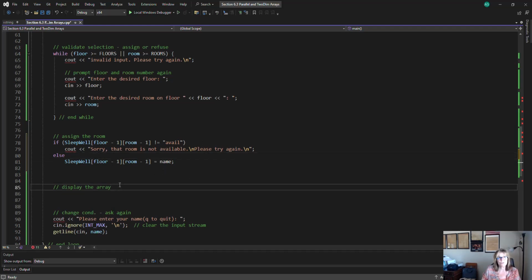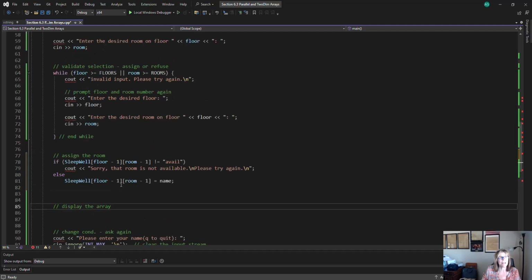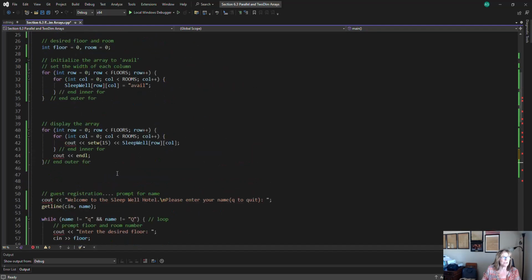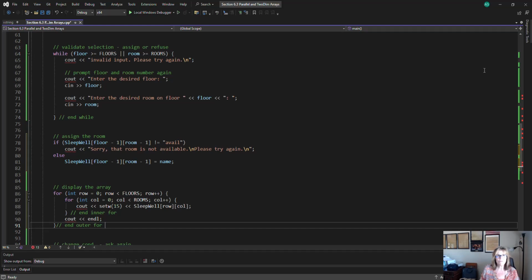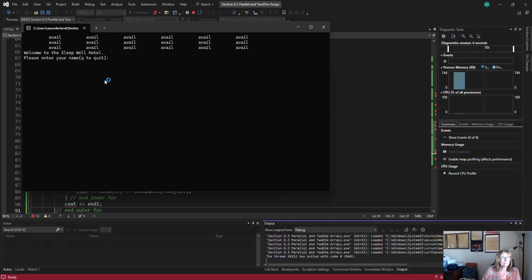I'm going to go back up to the top where we already displayed the array, and I'm just going to copy and paste it here. So there is the original display of the array, that nested for loop that allows me to control which row I'm on and then what happens while I'm sitting on that row. Let me come down here and paste it right under that. And then we will run it and see how it's working.